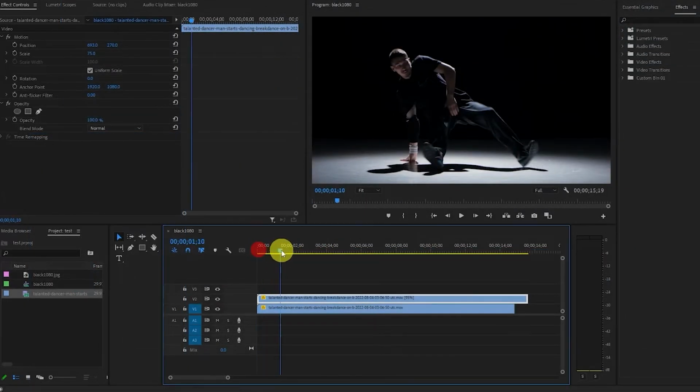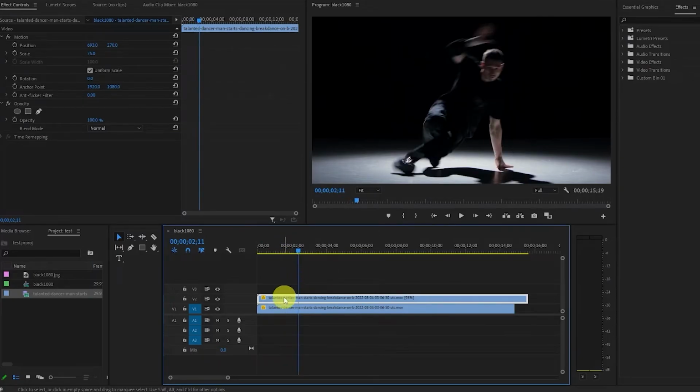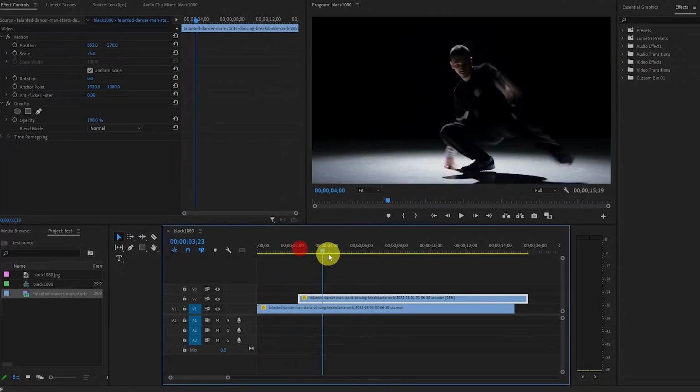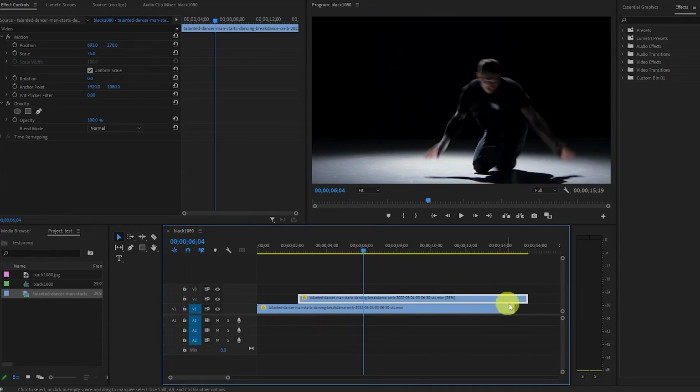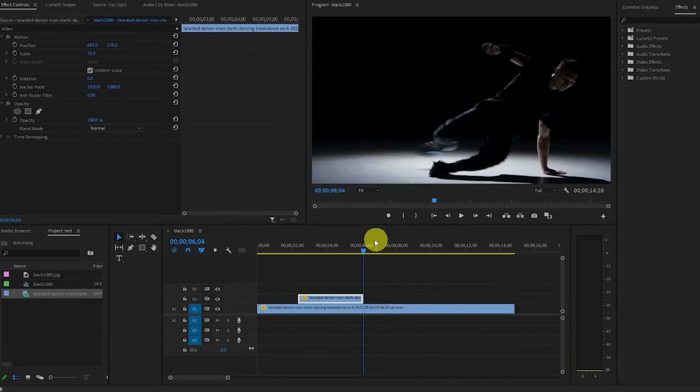Now pick a spot where you want the effect to begin and click and drag the duplicated clip to that spot. Now choose where you want it to end and do the same thing.